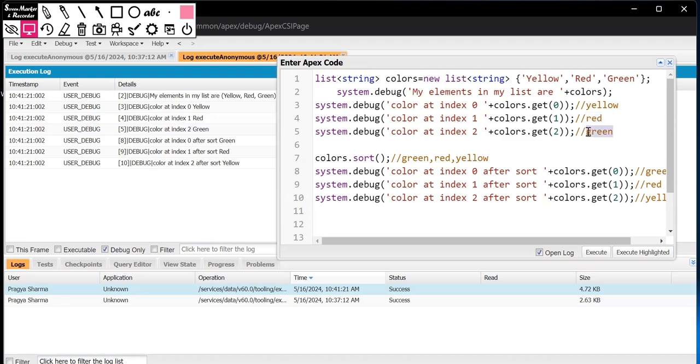So now you have done the sort. Now what will happen is, since green comes before red in the alphabetical order, the index of 0 will be green. Then at index of 1, it would be red. And since y is the last one, it would be at the end. So at index of 2, it would be yellow. This is how the sorting works.